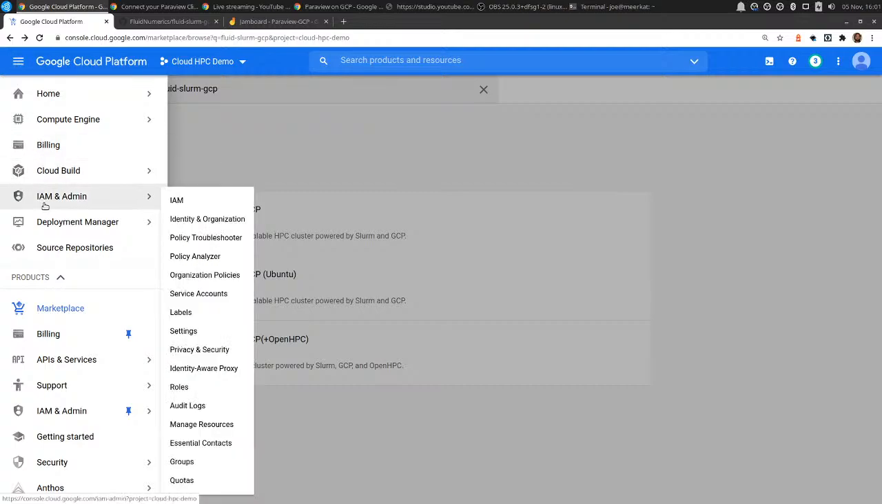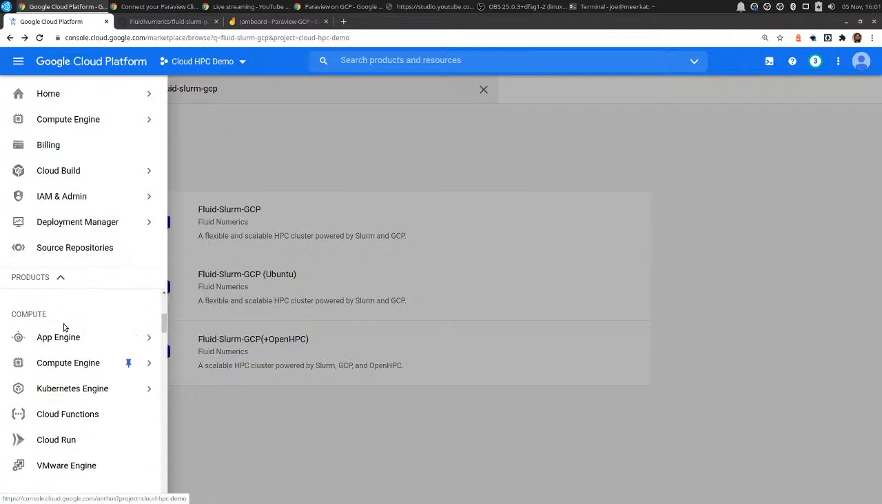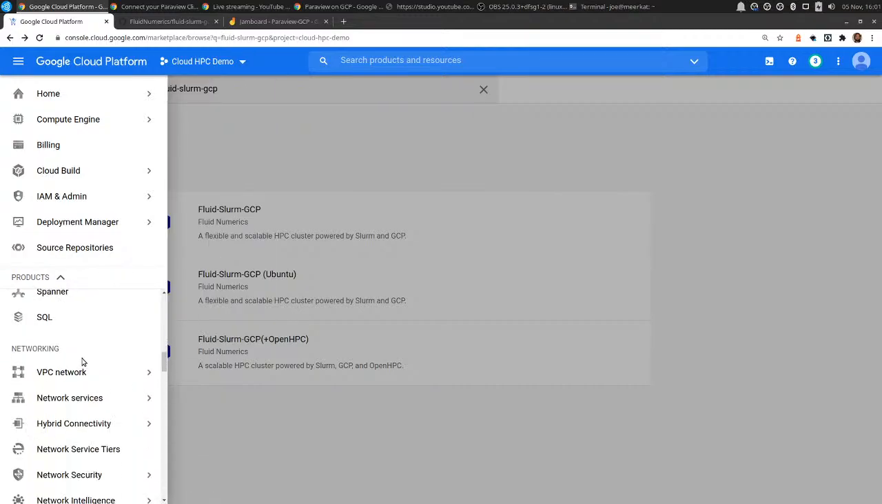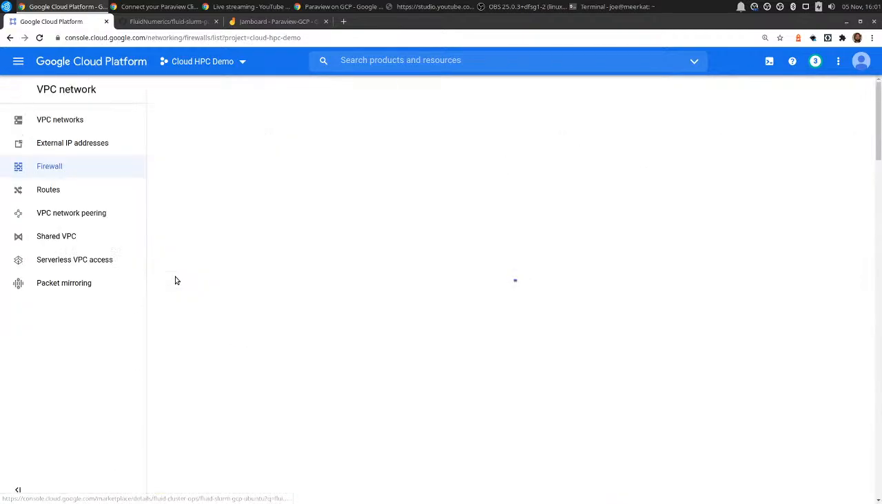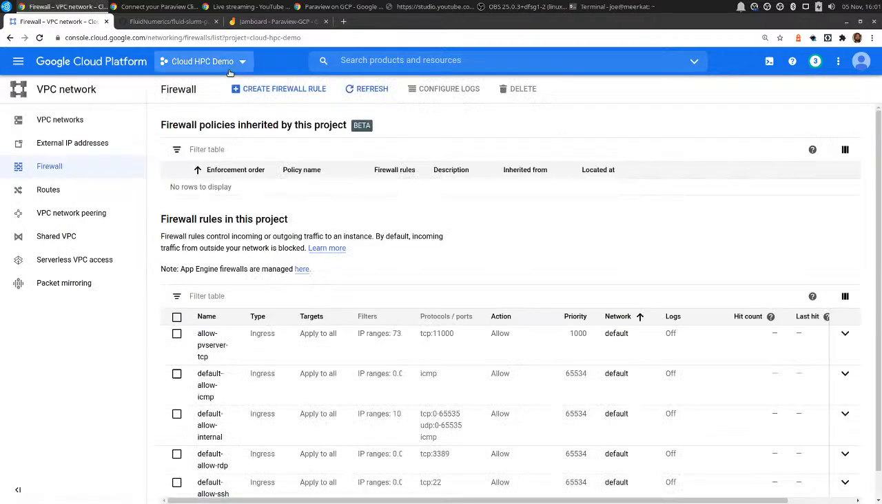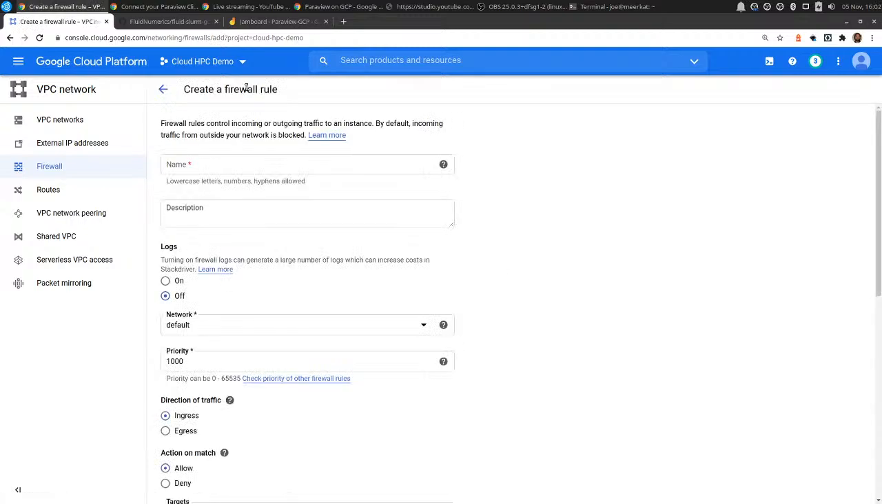So if you use that Products and Services menu, scroll down until you get down to Networking. You click on VPC Network, and underneath that sub-menu there, you'll see Firewall. On the top there, go ahead and click Create Firewall Rules. Let's give it a name. You could just call it PV Server SSH Tunnel would be just fine. Just something representative of what we're doing.